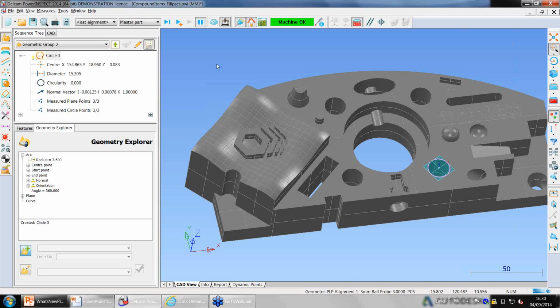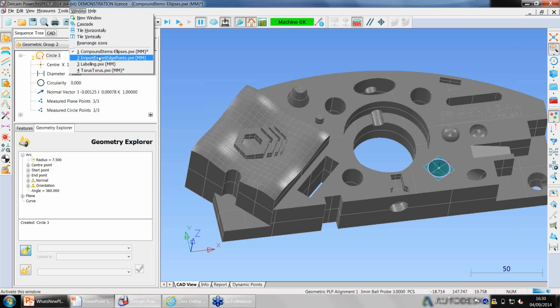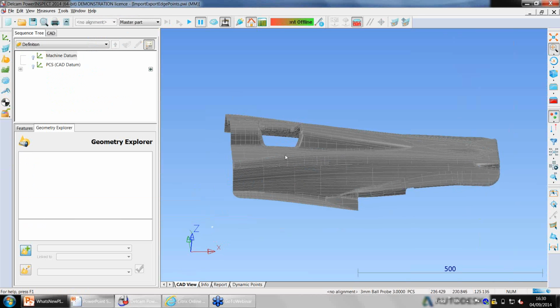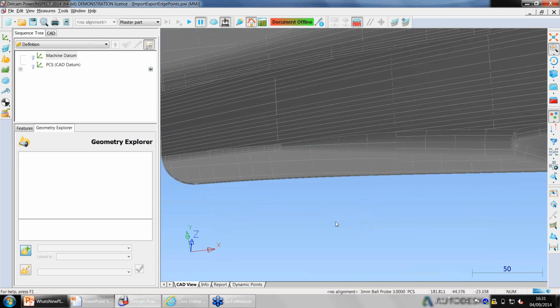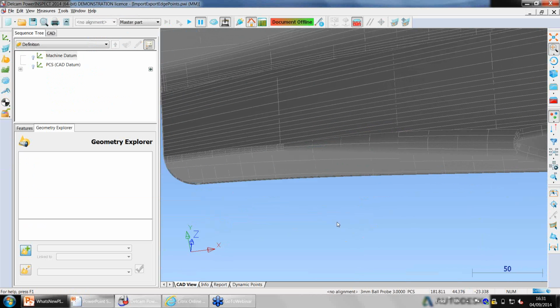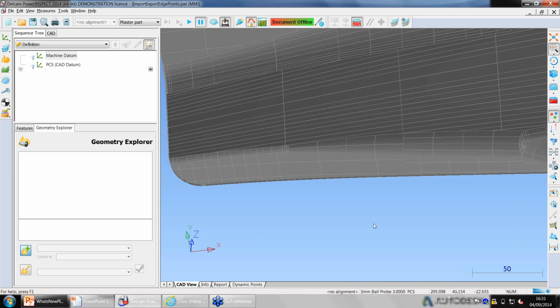So now it's time to show you how to import and export edge points. So go to this session. For example, let's zoom in here along this trim edge. I want to create edge points, then export them and then re-import them to create an edge inspection group. So first of all, we need to create edge points. How to create them?